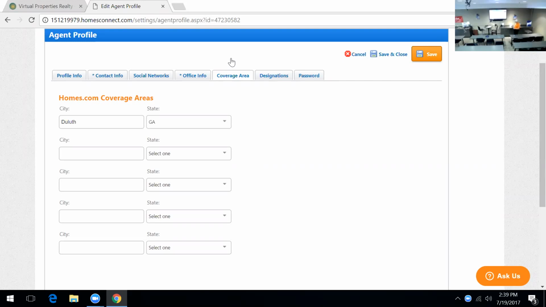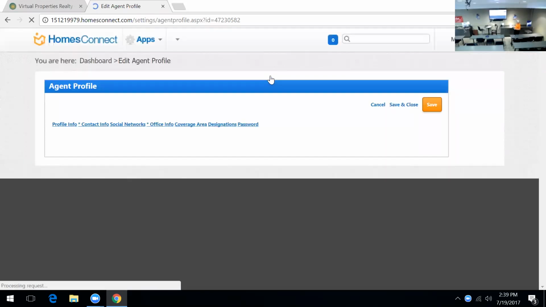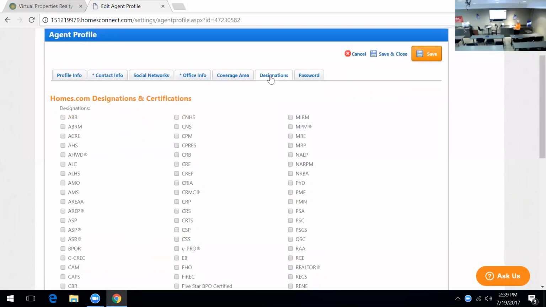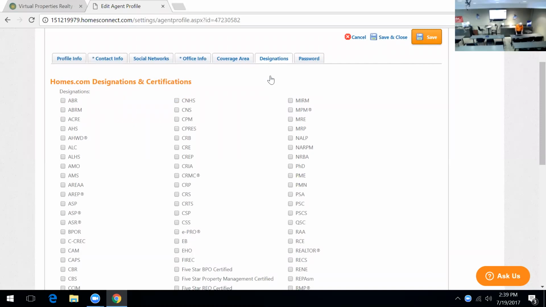The next tab at the top is designations. So, interestingly enough, I used to say don't put designations after your name because consumers don't know what designations are. But I'm telling you, I've been doing this for 15 years, so I've always said, this is crazy, don't have all these designations. But I'm going to tell you, I learned something a few months ago down in Florida.